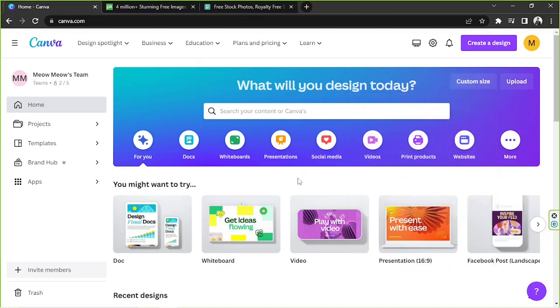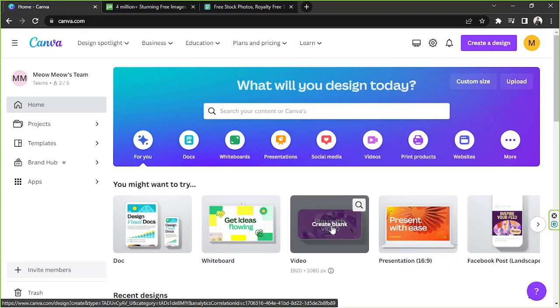Or you can also just click on this button here that says Video. This is the video format, and it's 1920 by 1080 pixels, the standard. So we're going to click on that. That's what we're going to work on for today's video. Let's wait for the editor to load up. It's going to take just a couple of seconds.